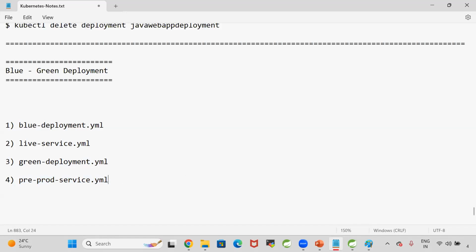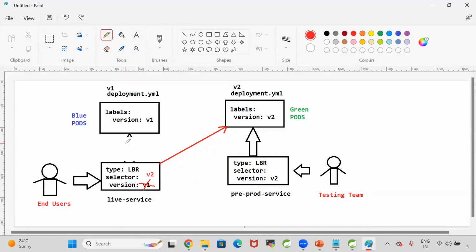Okay. Live service is going to expose the blue pods first by using version v1. How can I switch the traffic from blue pods to green pods from the live service? Currently, my live service is exposing the blue pods with version v1. How can I switch the version from v1 to v2? What is the change I need to do here? I need to change the selector, changing the version from v1 to v2.